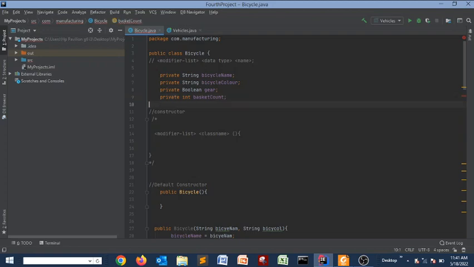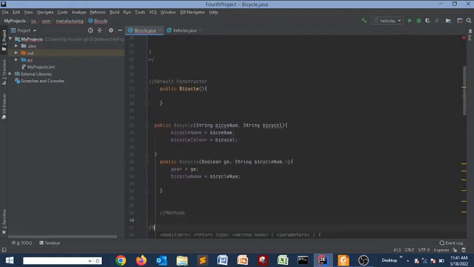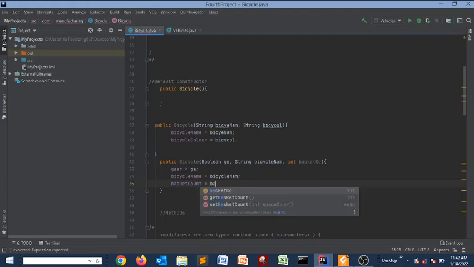Okay, let me say I want to use basket count, but it's not a must that everything must be inside your constructor. It just depends. Let's say basket count, so I can say int basket co, and here I'll say basket count equal to basket co.